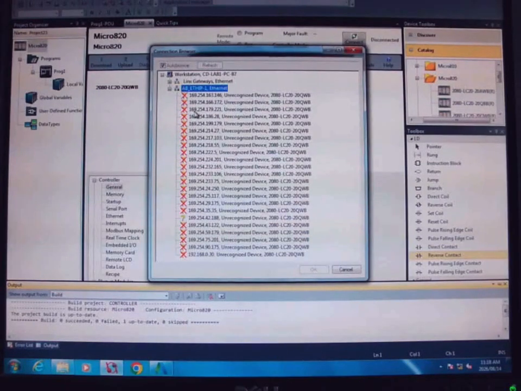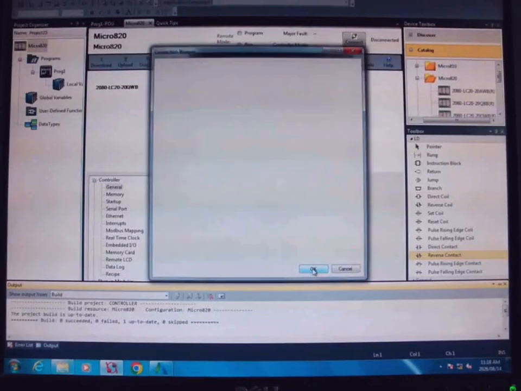On this list, you can see everything is crossed, which means these networks or devices are not available, except for this one. This one is not crossed. Can you see that? That's the only one, which means that's the one that is connected to the PLC. The others are crossed out, which means they are not available. I'm going to click on this one and then press OK.